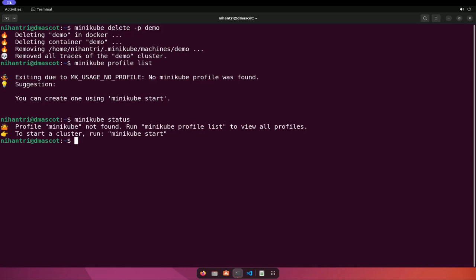Now let's go ahead and configure CPUs and memory for Minikube. We definitely want to allocate more than 2 CPUs and 2 GB of memory, since we are planning on running the cluster with at least 2 nodes. Let's go ahead and set it.